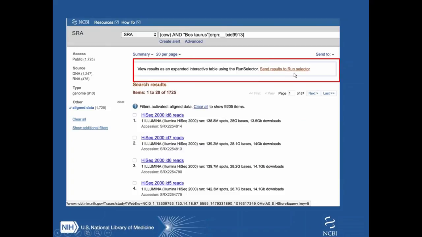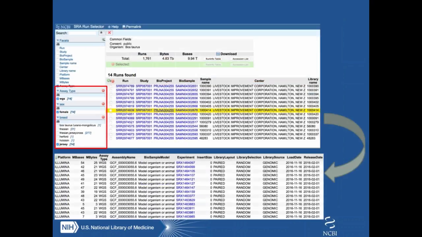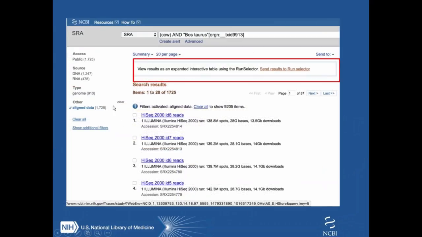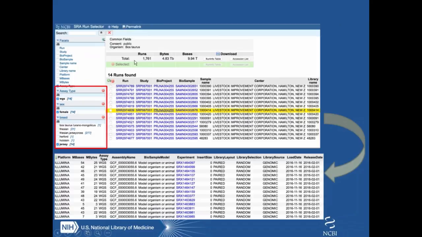The really nice thing is this gives me a very clear view of the metadata for these particular genomic data sets in SRA. So here, I can narrow down on all of these facets. I know that there's about 1,700 runs, which I showed you in the previous slide. Sometimes there are technical replicates, which is why there are a few more here than that 1,725 number, but I can narrow them down relatively quickly.